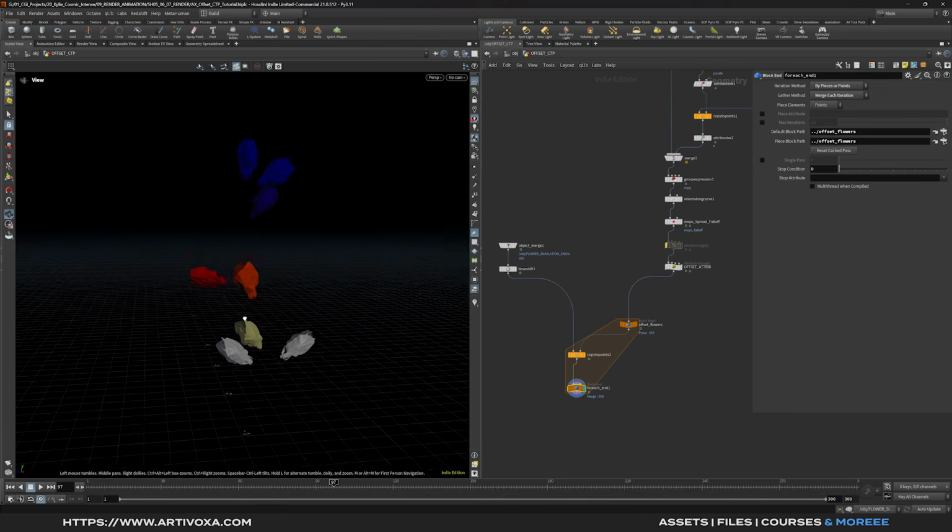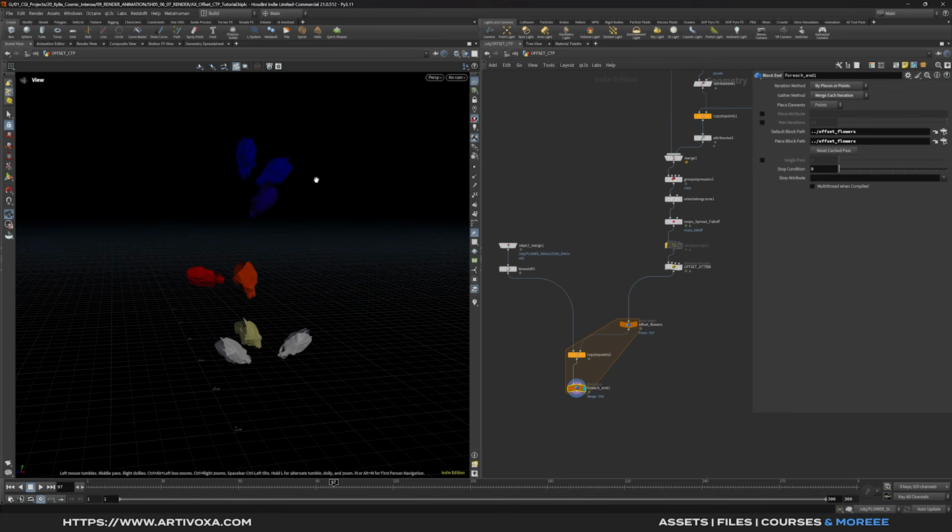And now you can see we don't have any offsets. So we have a tiny offset because if we remove the time shift and plug the animated flowers to the first point of the copy 2 points, we can see we have a tiny offset on the bottom flowers. So that means we have to change the value for the offset attributes.